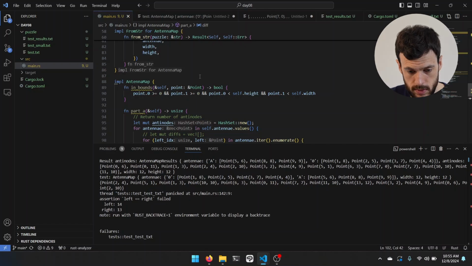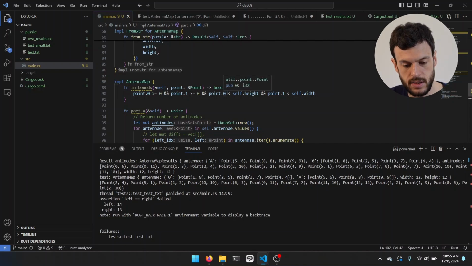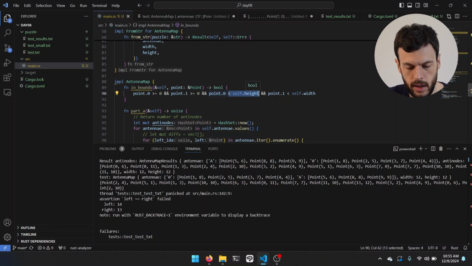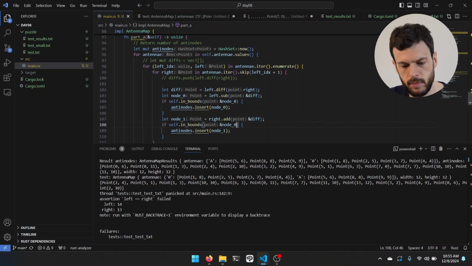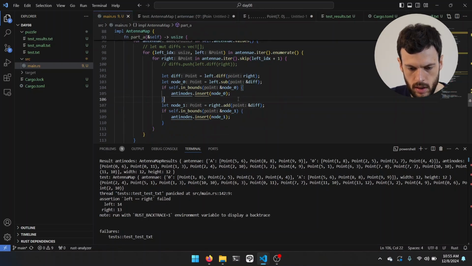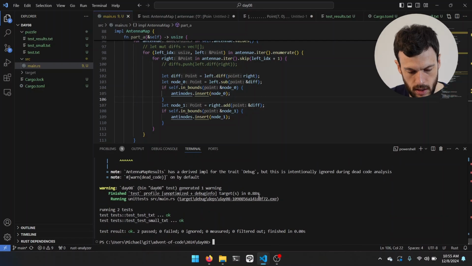Okay, so my inbounds. Point at 0 greater than or equal to 0. Point at 1 greater than or equal to 1. Point 0 is less than self.height. Self.height is stored correctly, right? So point 0 should be a maximum of 11, because if it's 12, then it fails this check. Oh, I'm bounds checking the wrong node. Okay, that makes sense. So that now passes.